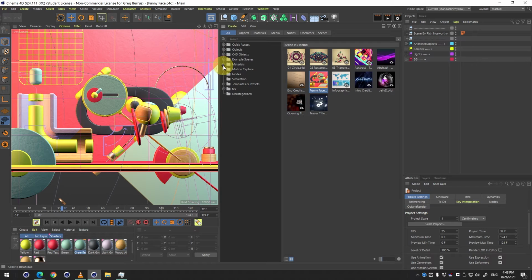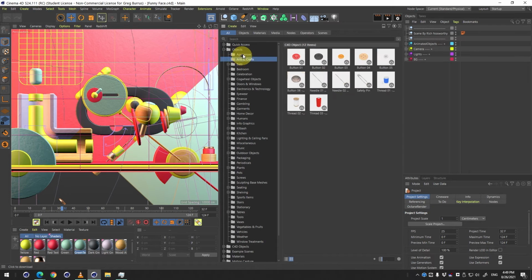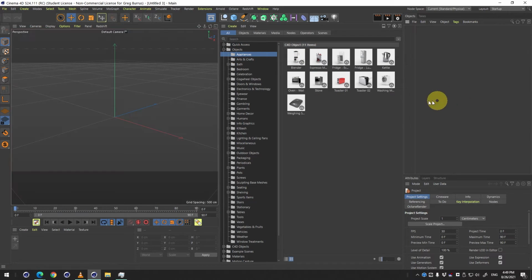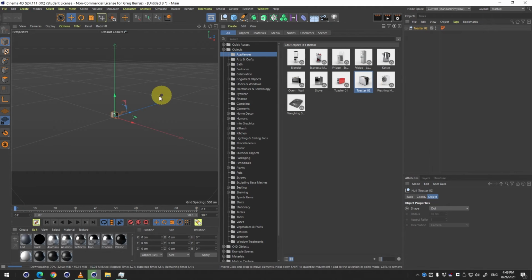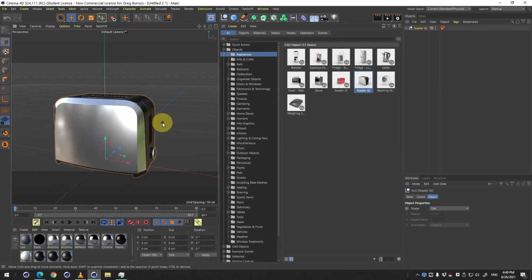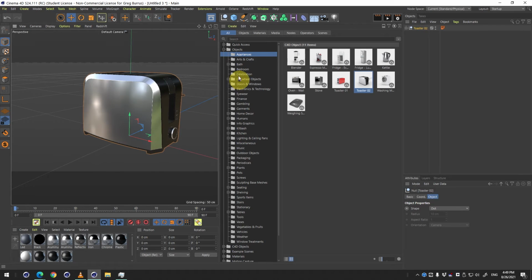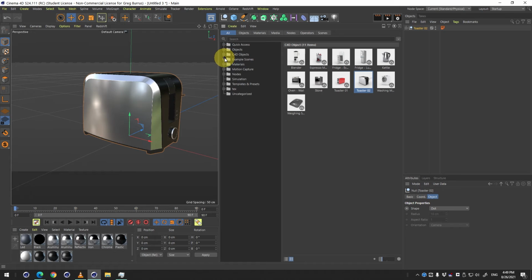So there's a whole bunch of different assets in the asset browser that you can use. These are the example scenes, but let's go to 3D objects. They've got different models here. If we go to appliances, I can download a toaster. So if anyone needs a toaster prop for any of their projects, you can find that in the asset browser. They also have different characters as well.